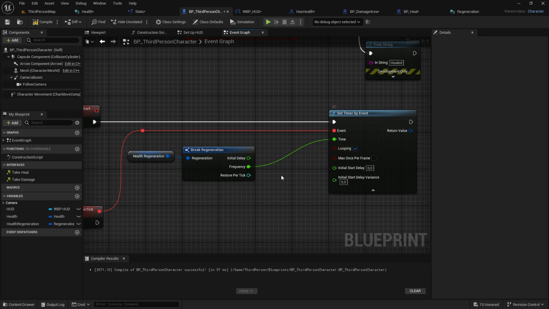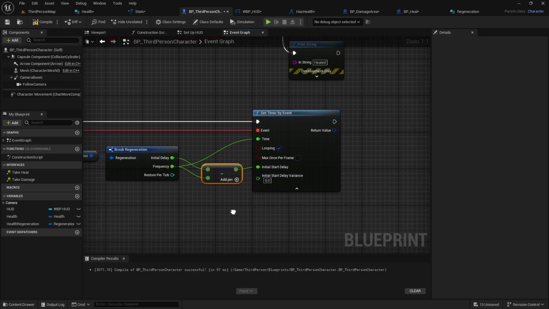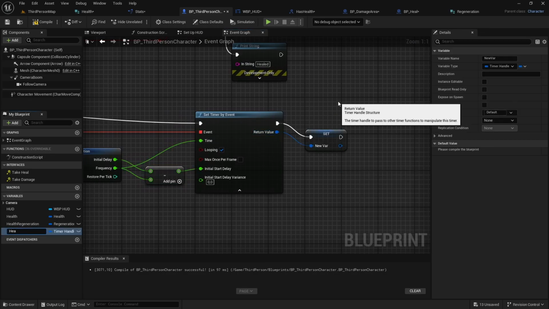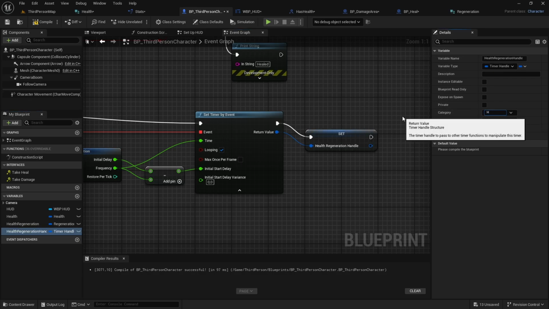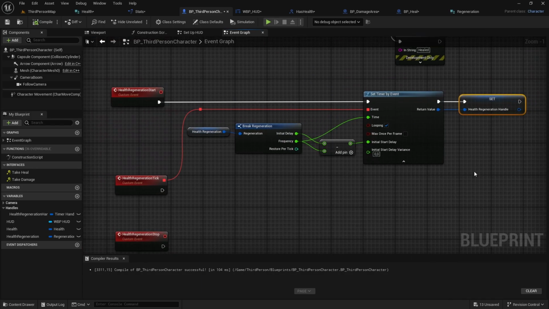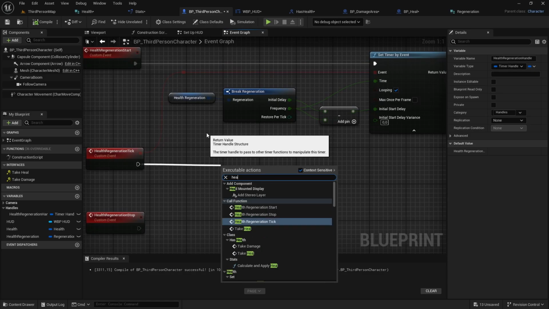After initial start delay passes, the timer starts to count down, so to get true initial delay, from initial delay subtract frequency and the result connect to the initial start delay. Drag out return value of set timer by event and promote it to variable. Name it health regeneration handle. And we can set its category to handles. That's all for the first event. Now to the tick event. Drag out execution pin and add calculate and apply heal.